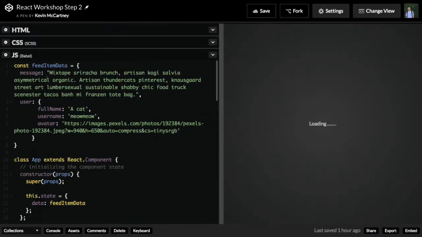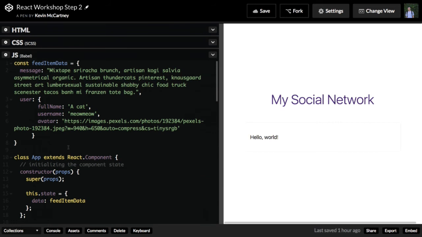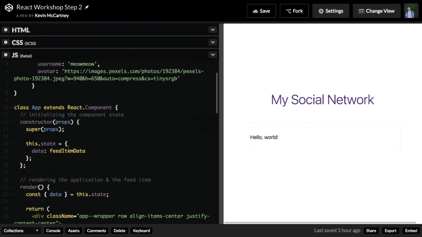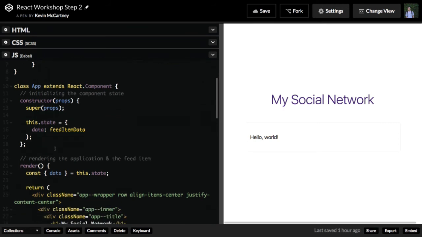I am putting some actual data into this feed item data. So this is what we're going to construct our UI component out of. There's a message here using hipster ipsum. There is a user object which has a full name, a username, and then a URL for an avatar. And I believe that's all that we're doing here. We still have the same app component. It's still setting its initial state to the feed item data, but now that has actual data inside of it.